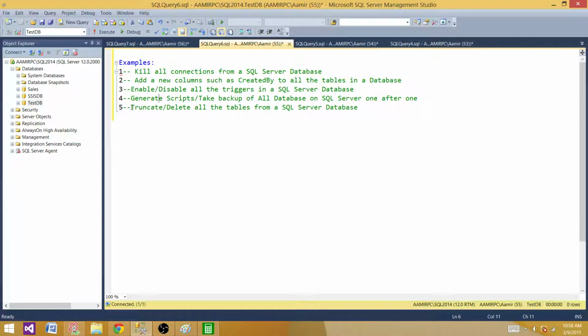Let me tell you another one: truncate or delete all the tables from a SQL Server database. If you want to truncate all the tables, what would it be? You will say truncate table 1, truncate table 2, truncate table 3. So you are running that query for each of the objects. You can write a cursor that can loop through all the table names and truncate or delete them. There could be tons of scenarios where you will feel the need of using cursors.